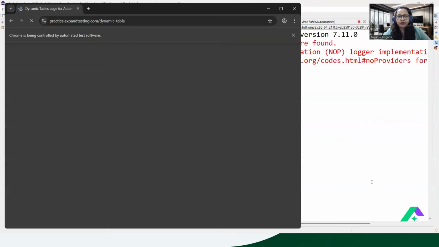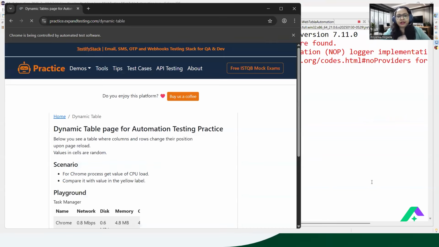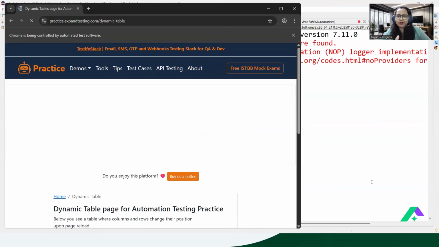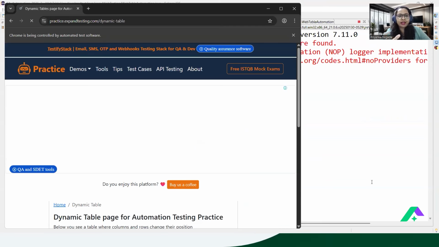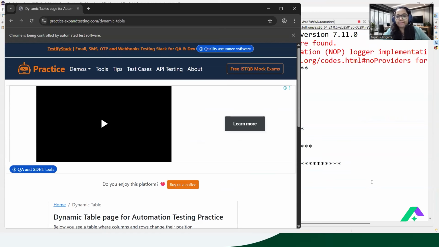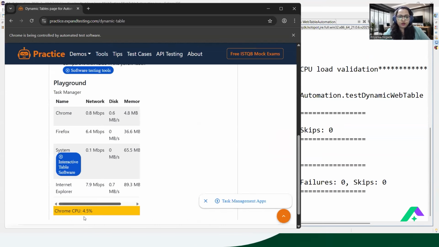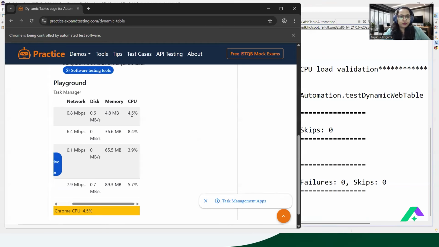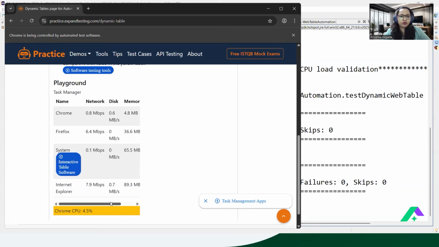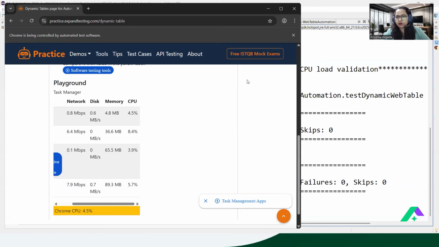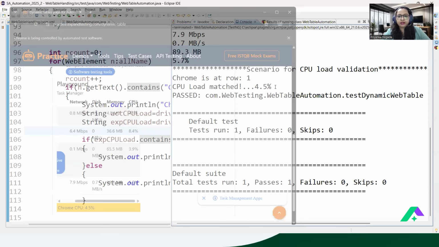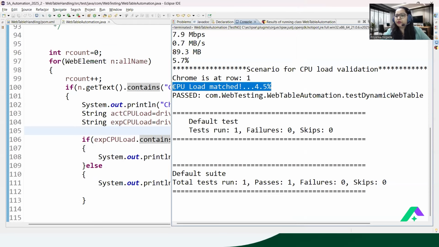Okay, so it's not actual and expected, both are given loads. So we are comparing whether that actual load is present or not. Let's see. I'm not getting any failure, but have a look here. See, the current load we are getting is 4.5. And where can you see that? Here, 4.5 for Chrome. See, Chrome CPU load is 4.5%. And what result am I getting? This time I'm getting it correctly.